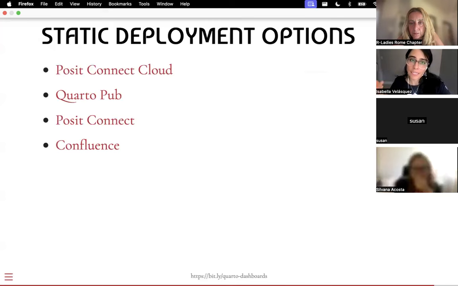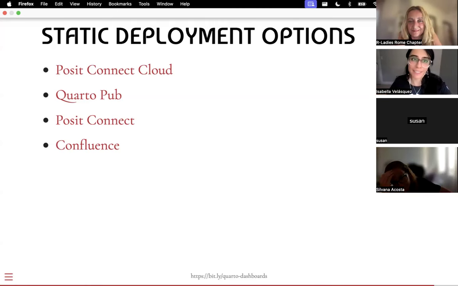In terms of static deployment options, some of these might sound familiar. Just announced is Posit Connect Cloud, which is actually what this presentation is hosted on. If you haven't tried it, I recommend taking a look. It's a really great way. It authenticates through GitHub and allows you to publish R and Python content directly from GitHub. And again, very smooth process in terms of publishing this presentation.